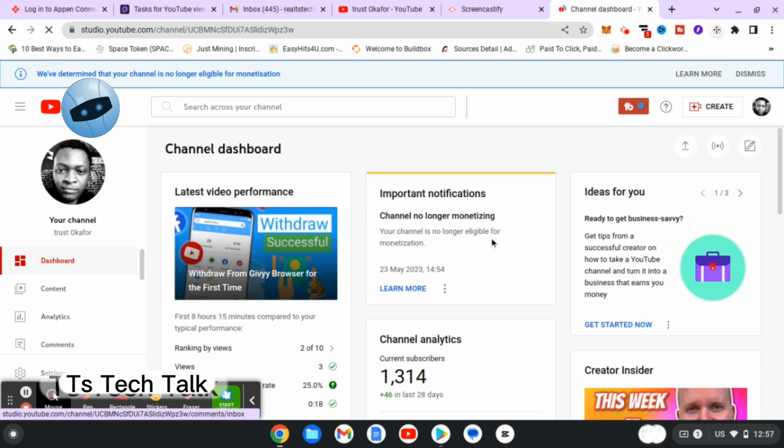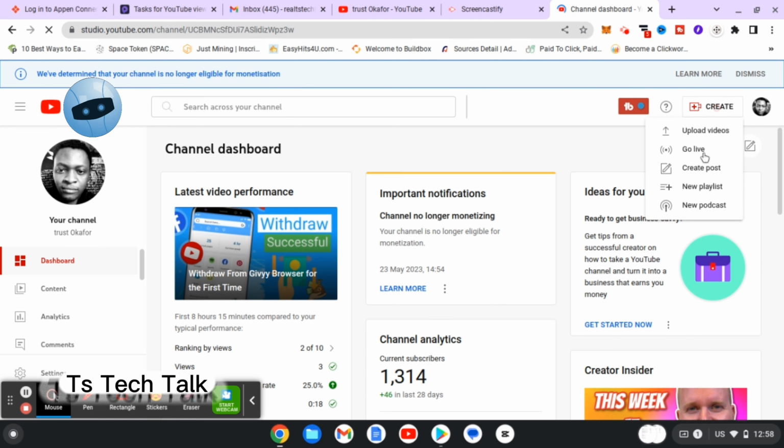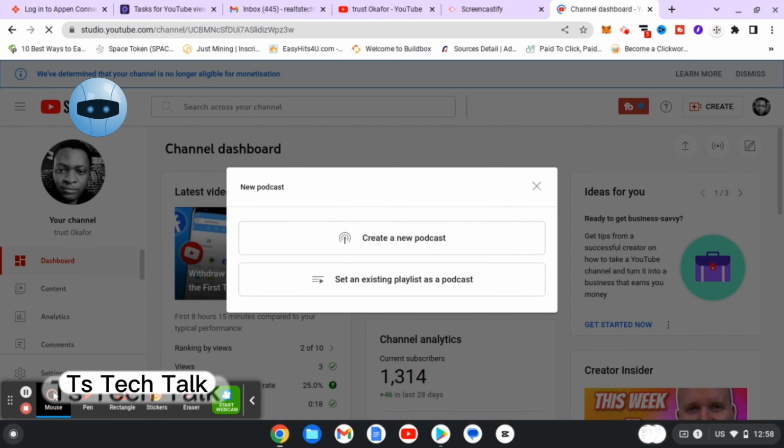All right, so it has loaded up. Now, to start creating your podcast, the first thing you need to do, you notice where it says create right here. You click on that. When you click on that, you notice where it says new podcast, right? Now, you can easily click on that to create a new podcast. And this is actually going to be very easy.